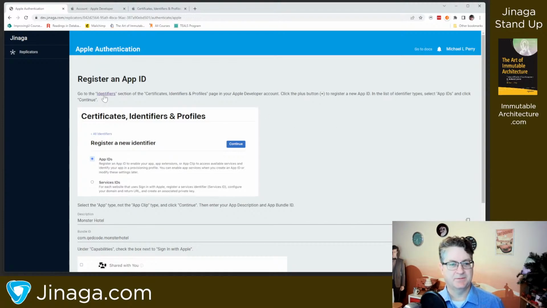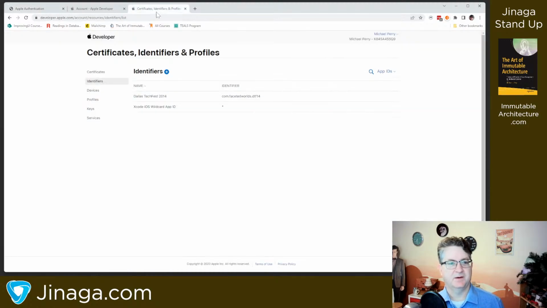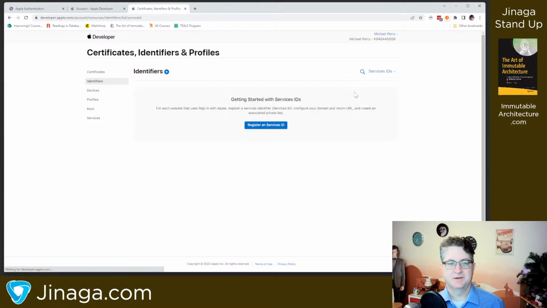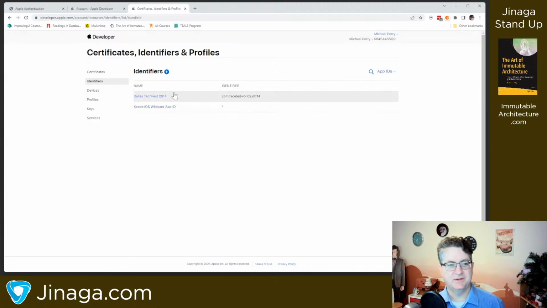Okay, now, next step. We need to register an app ID. So we go to identifiers. We could click the link. I already happen to be there. So here's identifiers. We can set up app IDs or service IDs. I've cleared things out a little bit, so we're just down to the app ID for the one app that I have published under this account, which was in 2014.